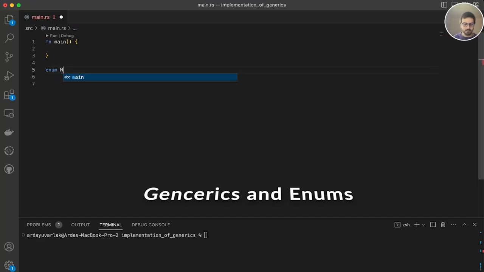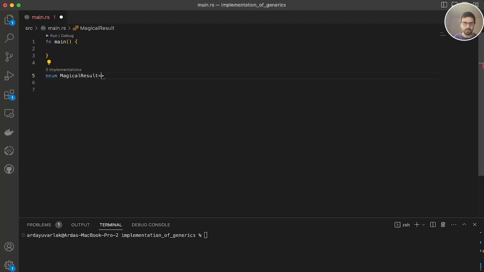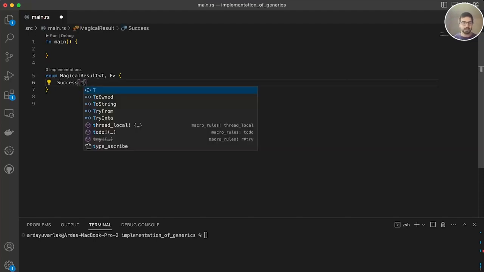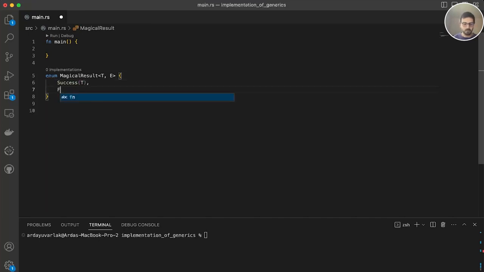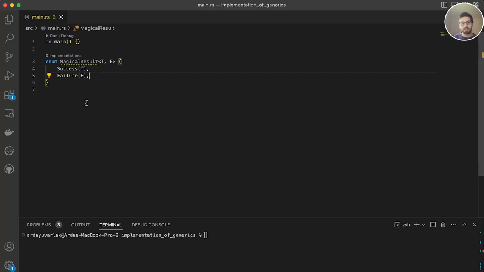So let's create an enum here. I'm going to call it MagicalResult, which is the same as Result actually, but the name has magical, so it's better. And inside this I'm going to have Success that has the T, and also I'm going to have Failure which will have E. Alright, so it's like the Result enum. We have two generic types here, T and E. T for the success, E for the failure. Whatever we pass on T, we are going to have it in the success situation, and whatever we pass on E, we are going to have it in the failure situation.